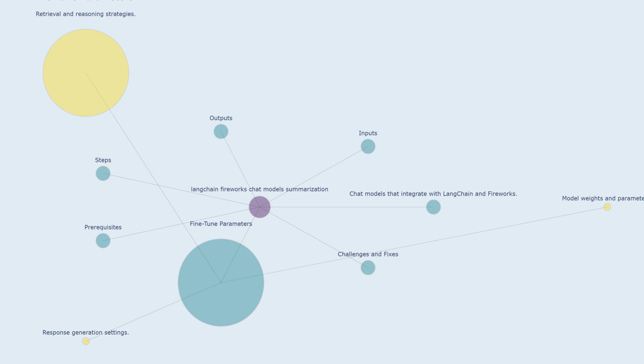Retrieval and reasoning strategies, which are the methods the model uses to access and process information from data sources. These strategies can be fine-tuned to optimize the model's performance based on the specific requirements of the task and the available data sources. For example, different retrieval algorithms can be used to improve the efficiency and accuracy of information retrieval, while various reasoning techniques can be employed to enhance the model's ability to draw inferences and generate insightful conclusions.